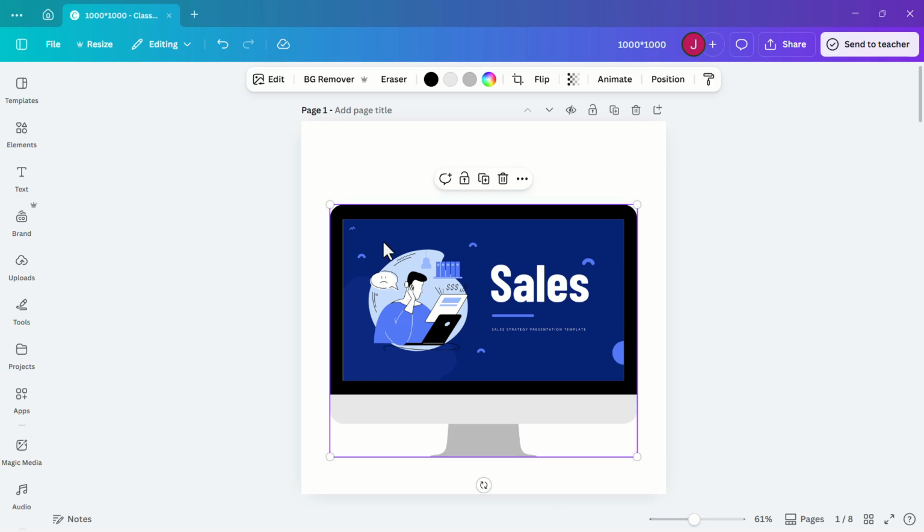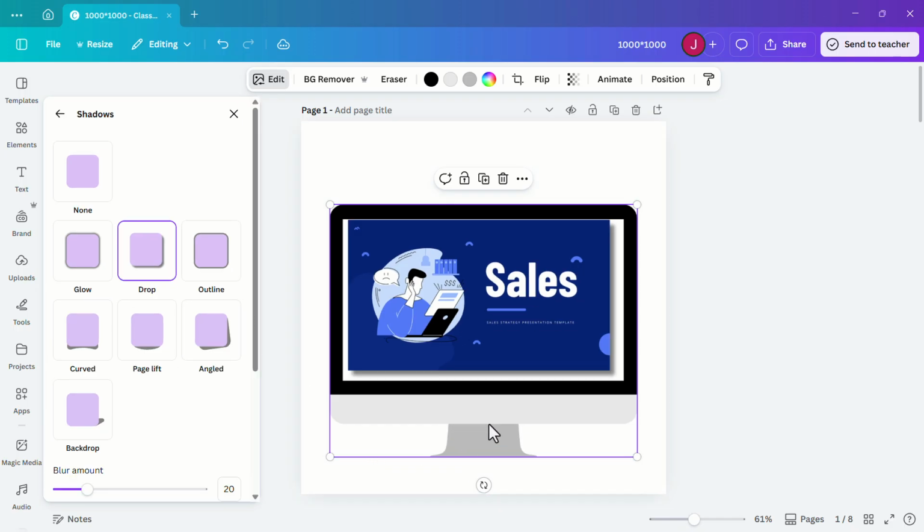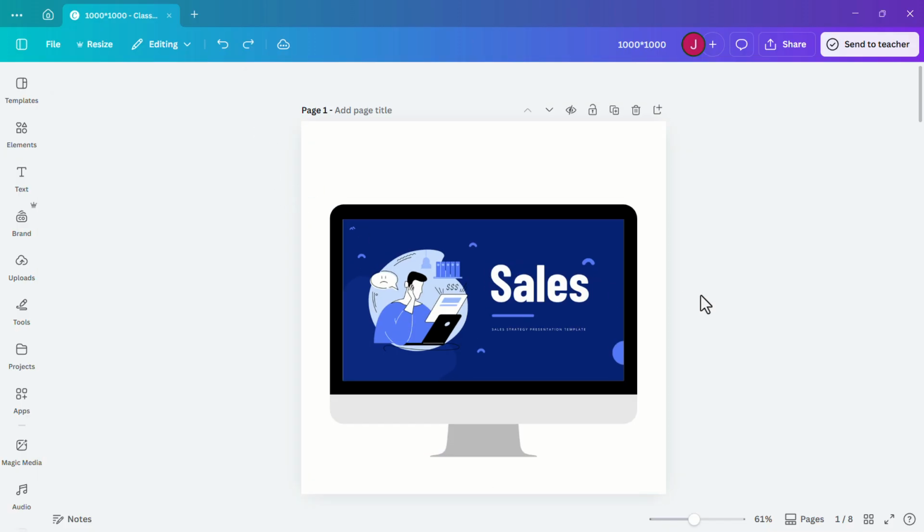Just like before, try to do the same thing with a frame and you might notice something weird. Instead of applying the shadow to the frame itself, Canva still tries to add it to the image inside the frame. Annoying, right? Don't worry. There are actually two ways to solve this.